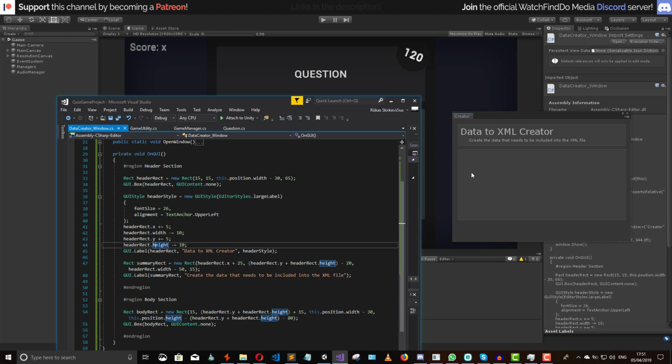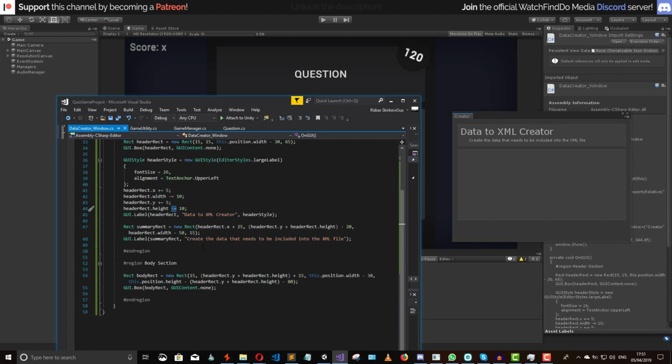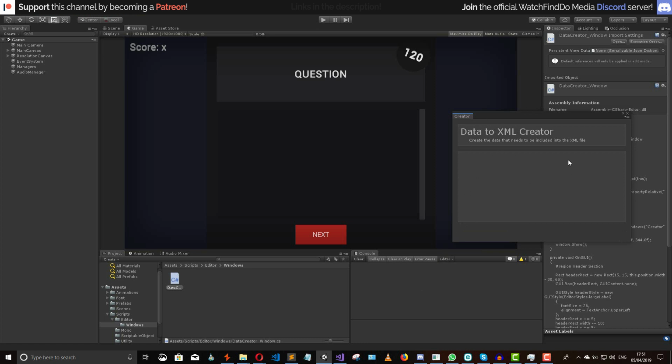alright, so as you can see, we are displaying this GUI box, but we have this one issue. As you can see here, this offset is not 15 pixels. And the reason why this is the case is because, as you can see here, we are subtracting 10 pixels from this header rec. So what we need to do here is say that the body rec's Y position is going to be header rec dot Y plus header rec dot height plus 20. As you can see, everything is now looking okay.